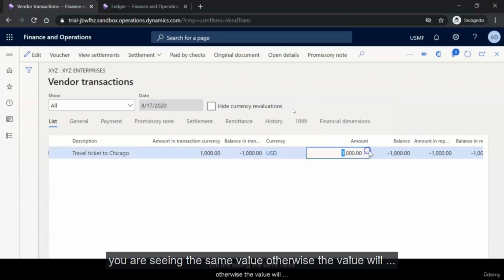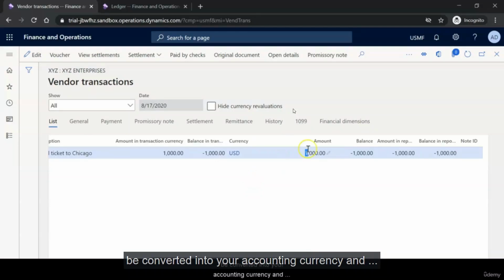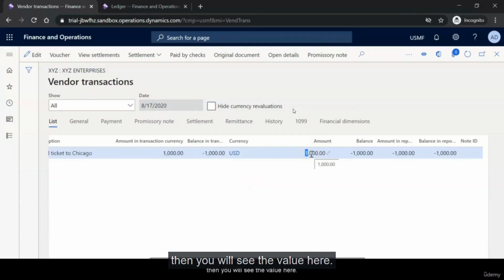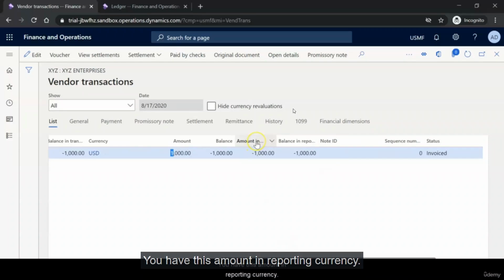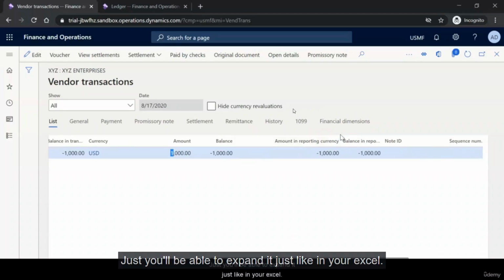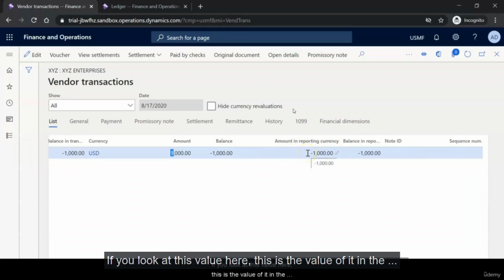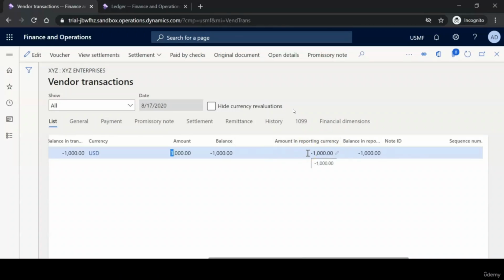So that is the reason you're seeing the same value here. But otherwise, the value will be converted into your accounting currency, and then you will see that value here. And similarly, you have this amount in reporting currency. You see here, this is the field. You will be able to expand it just like in your Excel. So if you look at this value here, this is the value of it in the reporting currency.